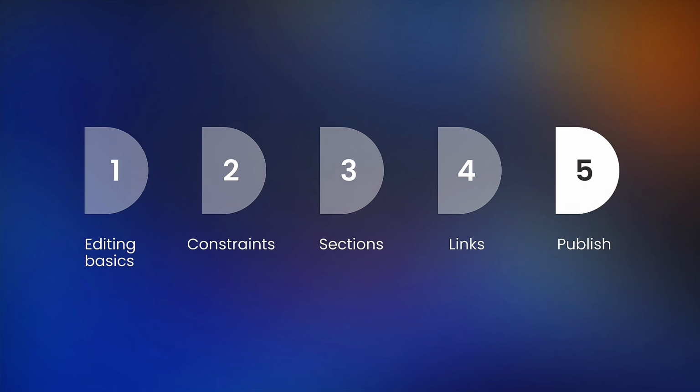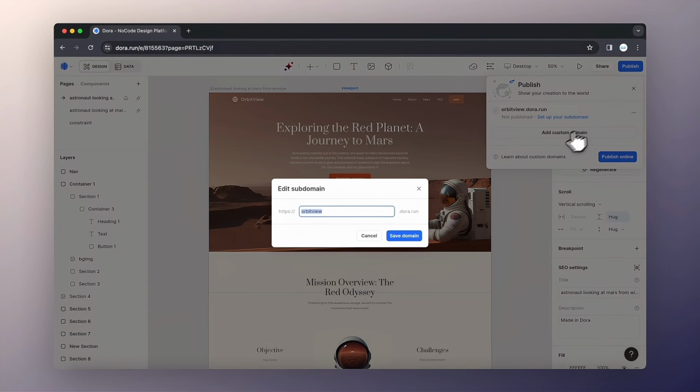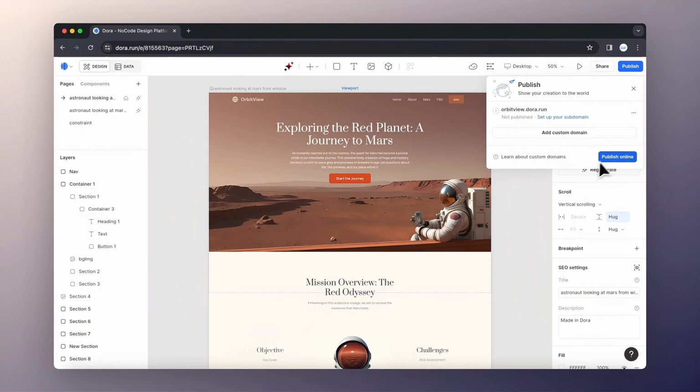And lastly, once we're done editing the site, let me show you how to publish it. Go to the Publish button on the top right and then click on Set up your subdomain, save it, and then click Publish Online. Wait for it to publish and voila, you now have a live site.